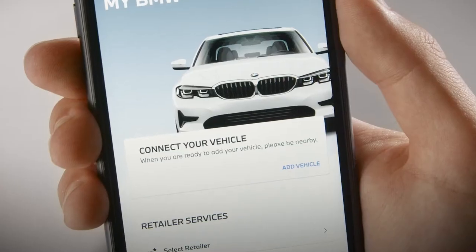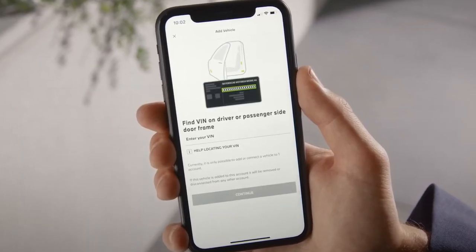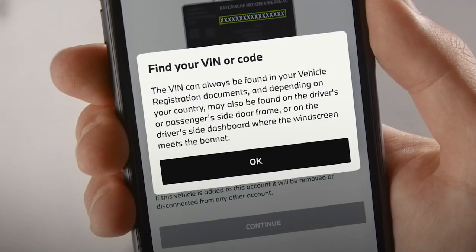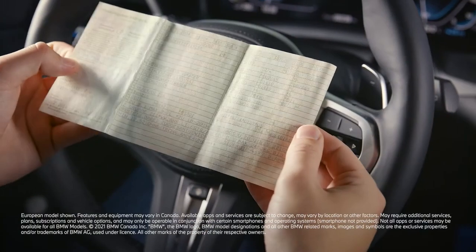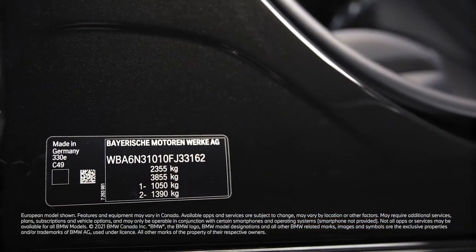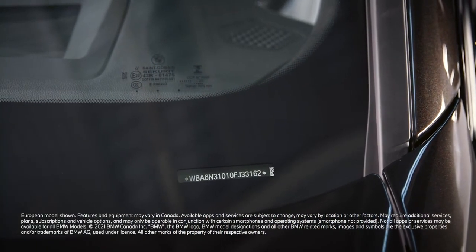Then press Add Vehicle and enter the 17 digits of your vehicle identification number. Press Help locating your VIN to get additional information. The VIN can be found in your vehicle registration documents and, depending on your country, on the driver's or passenger's side door frame or on the driver's side windscreen.